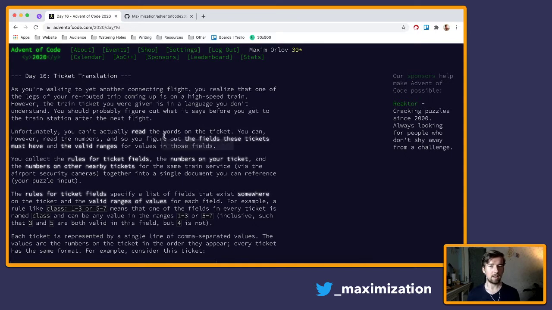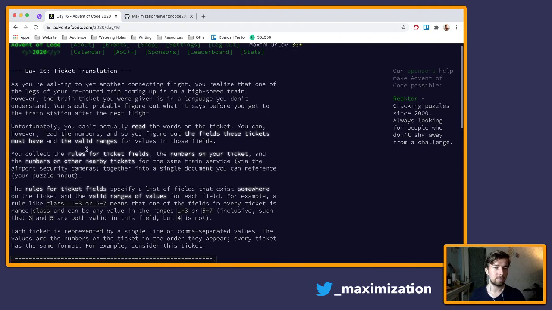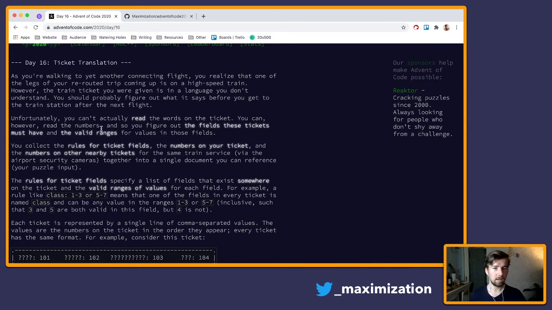As you're walking to yet another connecting flight, you realize that one of the legs of your rerouted trip coming up is on a high-speed train. We're taking all possible modes of transport this trip. We had a ferry and a bus and a train is coming up. However, the train ticket you were given is in a language you don't understand. You should probably figure out what it says before you get to the train station after the next flight. That's a sensible thing to do. Unfortunately, you can't actually read the words on the ticket. Read is bold, which means it's something important. It has to do with our solution.